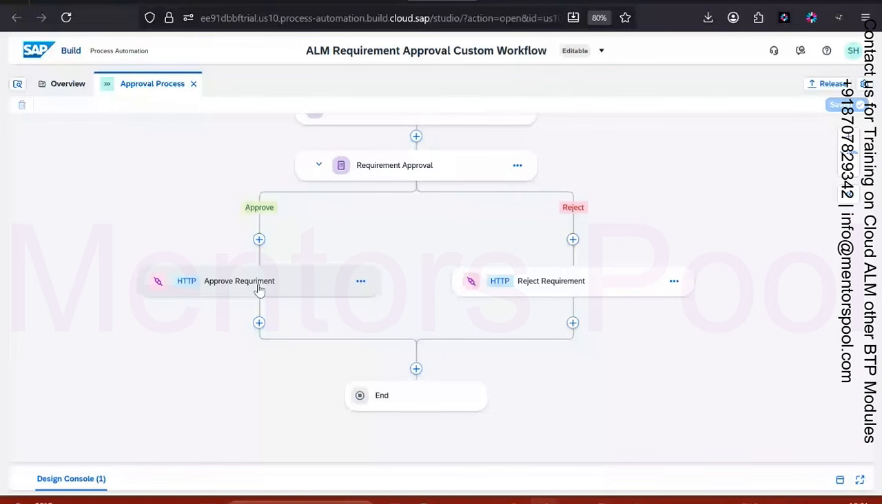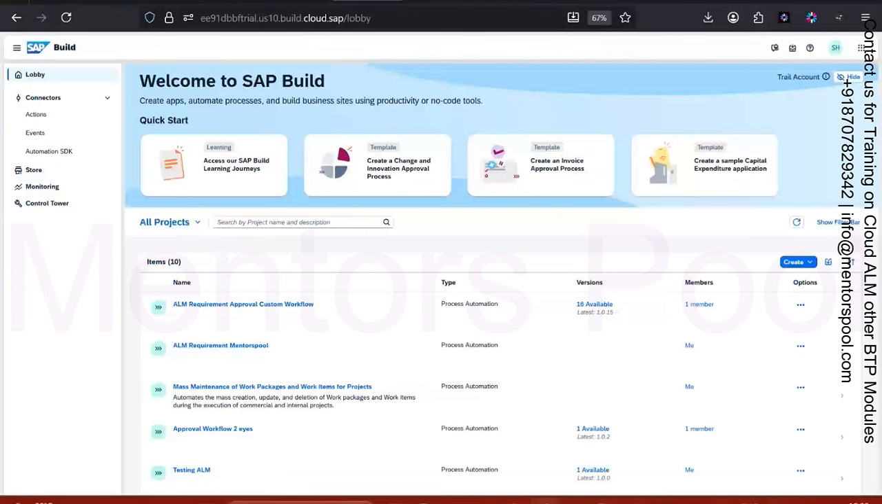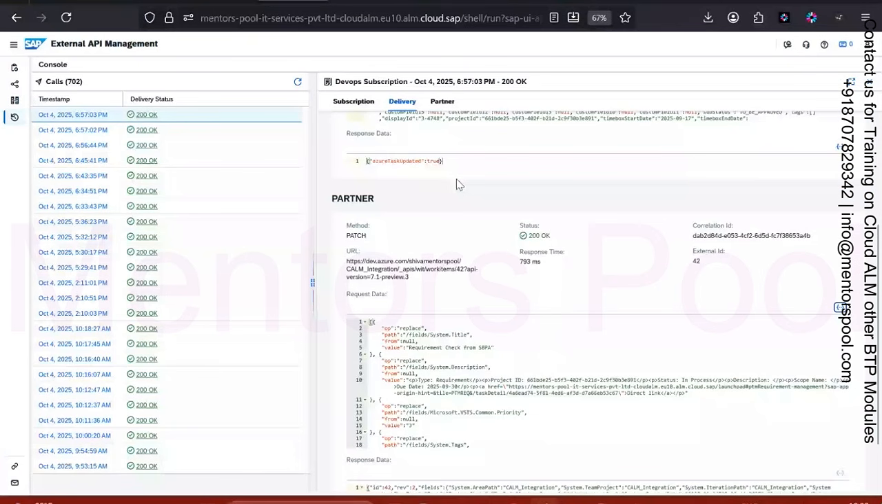So if you reject, how does that reject hit the Business Accelerator Hub APIs of Cloud ALM and send the status back to Cloud ALM? All these things we are going to show. This is the sample diagram which we showed now. We are going to cover in depth how it works end to end. That is how the external API management concept is going to work.